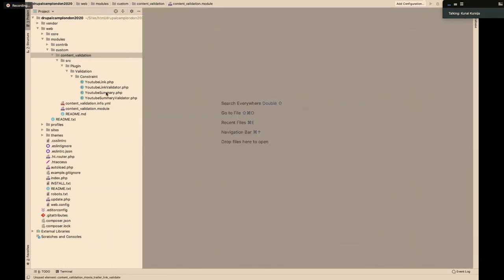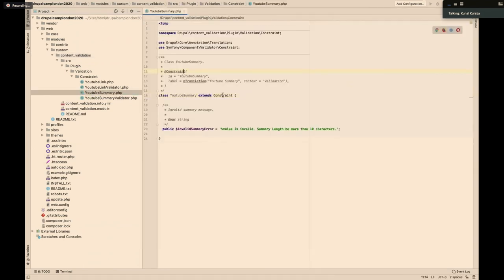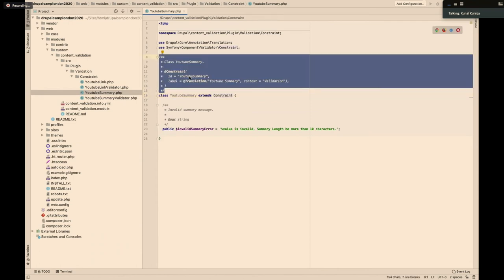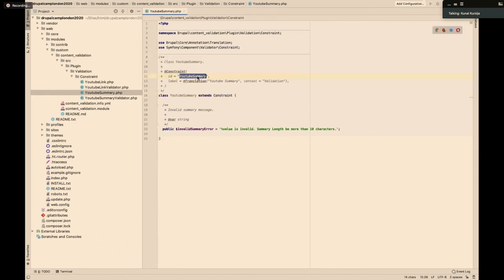Now, I have written one more constraint, which is YouTube summary. This is a YouTube summary class. It extends the constraint class. It has an annotation, and the annotation has the ID of YouTube summary. It is living in this particular namespace, which is the same as the YouTube URL one, or the YouTube link one. And it has a property called invalid summary error, which says value is invalid, summary length should be more than 10 characters.